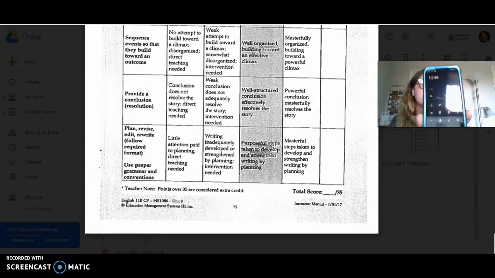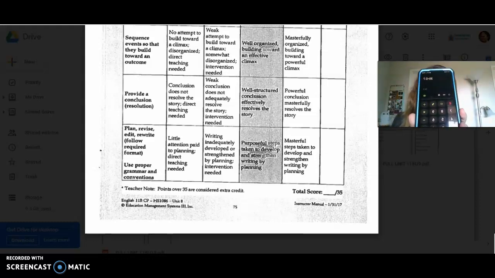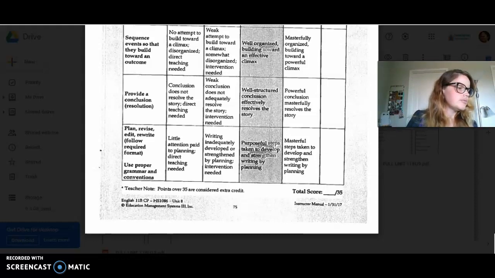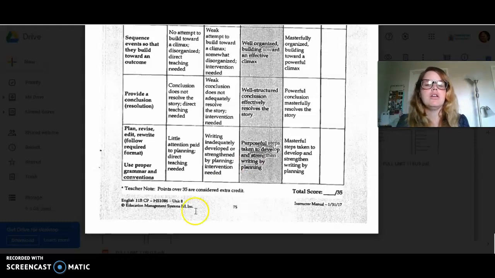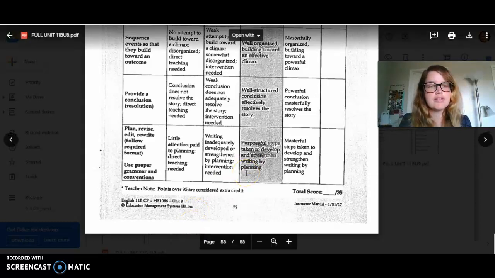If you ever are curious how I do this, it's just right there. 35 times 0.7, not 0.07. It is definitely feeling like a Monday.